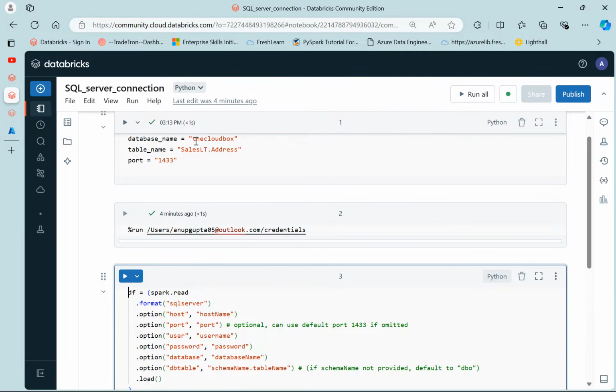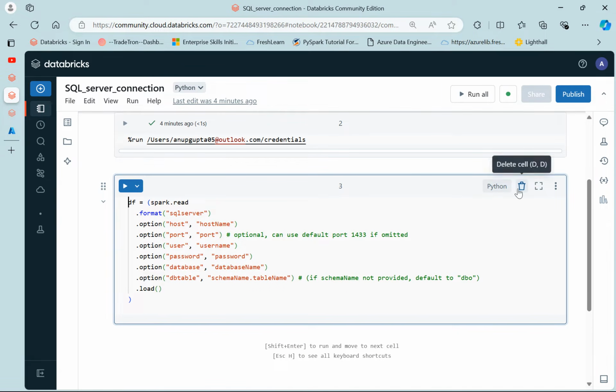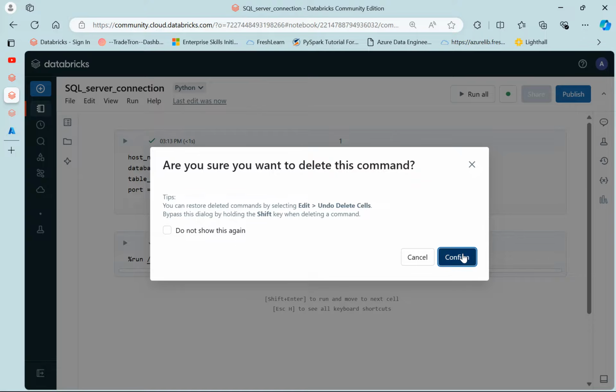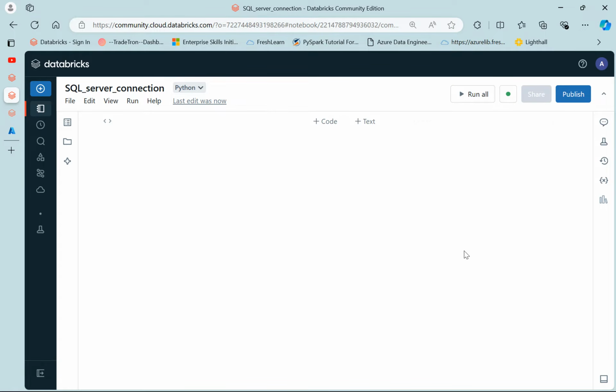Let me remove all the cells here. Okay, fine. So the idea is how we can connect SQL Server to Databricks.